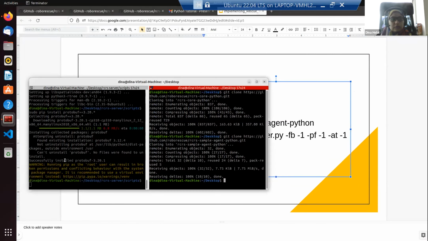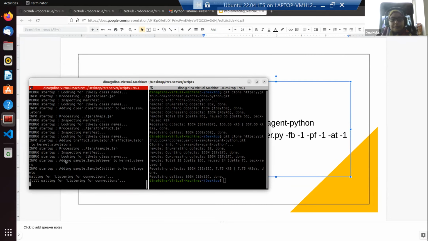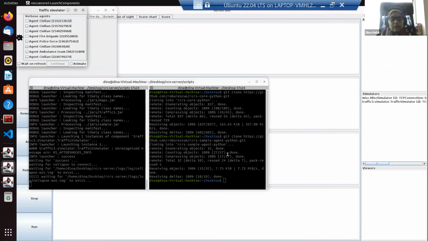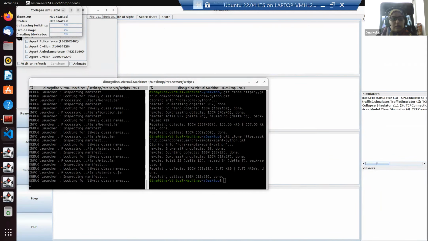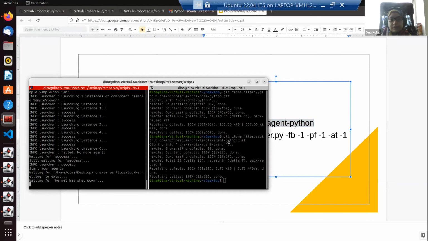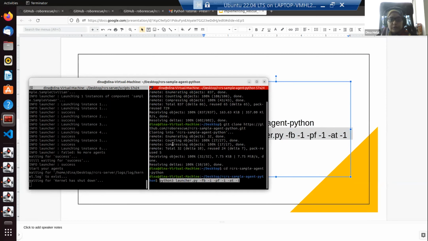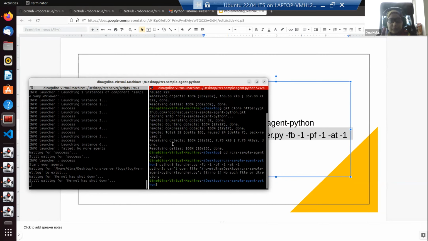Next, let me start the test map on the server side. And we can go into the sample Python agents and use this command to connect the agents. If we put -1 for each type, this means connect all agents. If we put a specific number, so in this case, we know that it's only one agent of each type, then only one will connect.